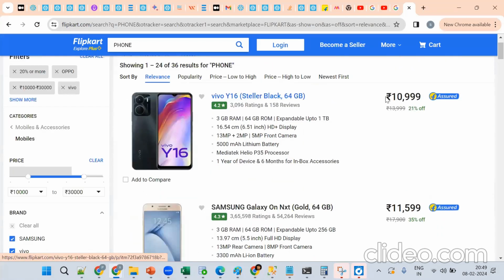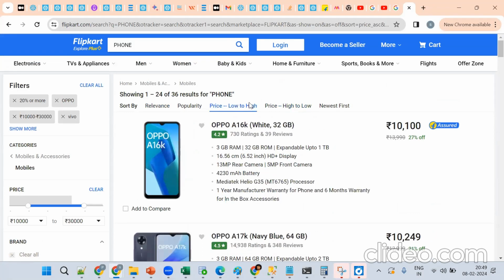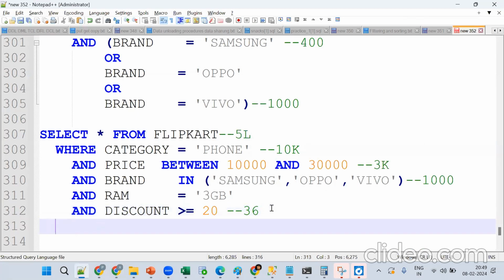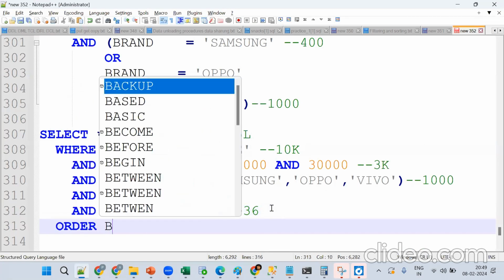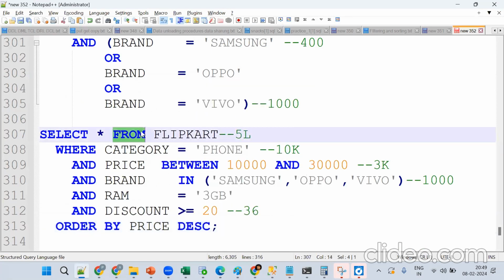I want to do sorting. How do we do the sorting? Tell me. Sorting can be done by using which clause? Descending or ascending. Order by. Okay, order by price, descending or ascending. So this is the filtering concept, and see it is giving 5 lakh records one more time.